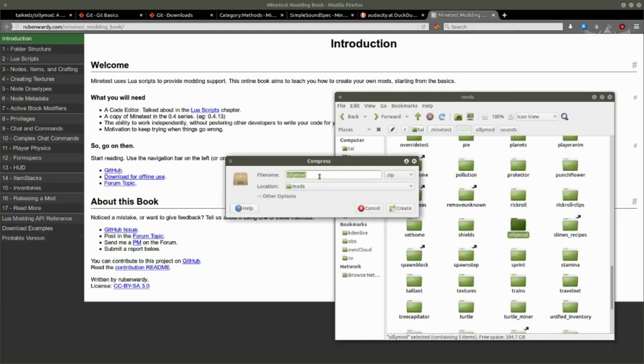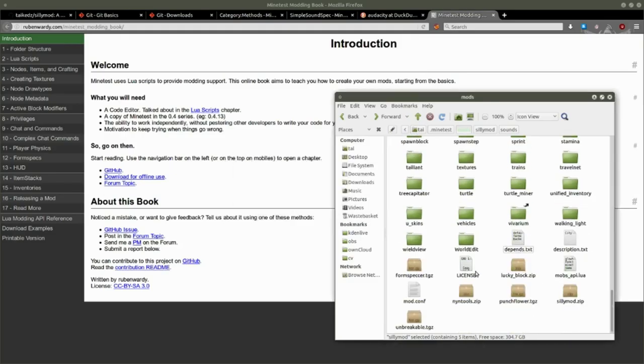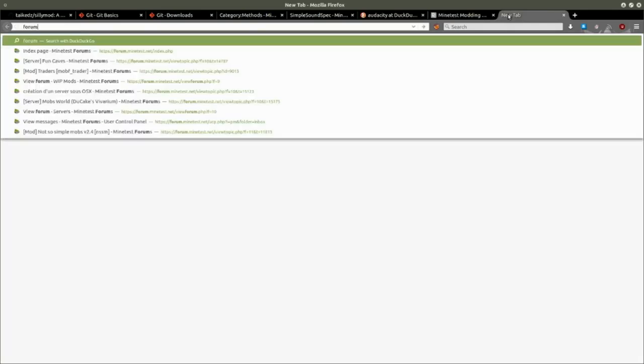And you'll be asked what you want to call it. You want to call it actually .zip, none of the others. On Linux, you might be offered things like tar.gz, which is fairly common. But if you're distributing it to anyone else, just use the .zip format. Name it after your mod, .zip, and you now have that .zip. And you can upload that to the Minetest forum. Go to forum.